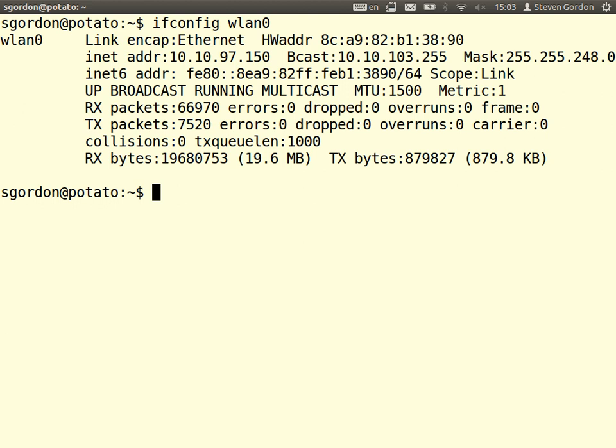So your tablet or your mobile phone, which is also on SIT's wireless LAN, would have the same 10.10.97 because you're in the same network. But you'll have a different number here. You will not be 150 because my host is 150. You'll have a unique host part of the address. Everyone inside SIT's wireless LAN is going to start with 10.10.97, and the other part will be unique.